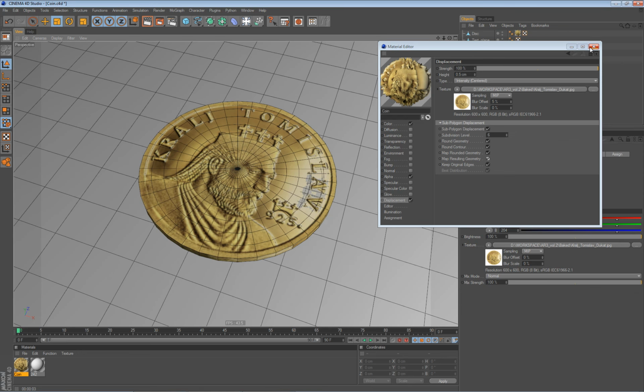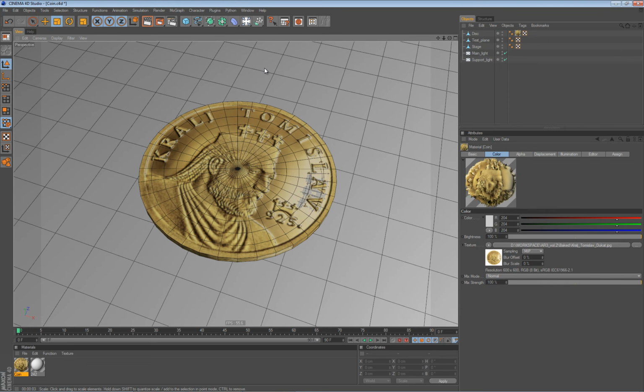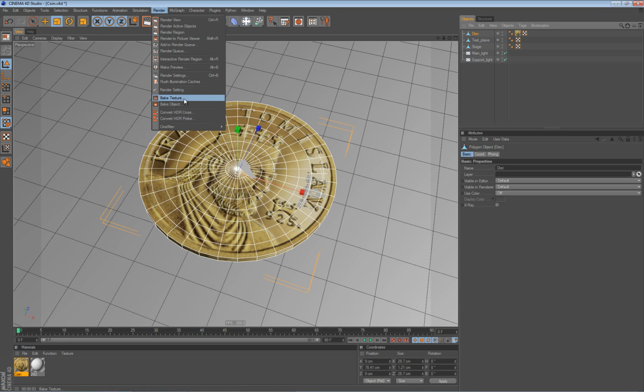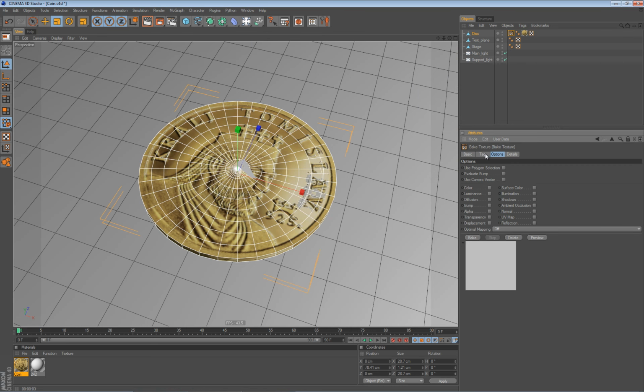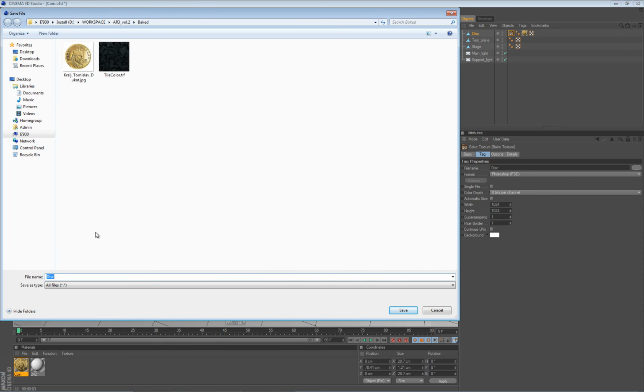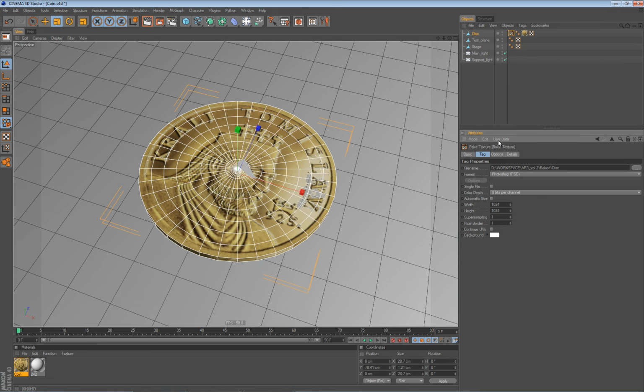Let me just disable this, and just like before, we will select our object and go here under render and bake texture. And here under tag we can play with some options. So we set 1024 by 1024 and this super sampling to 1. And that's what I recommend for the start until you understand these settings a little bit better. I want to set the path to my object. So this is okay. So let's say this is also okay.